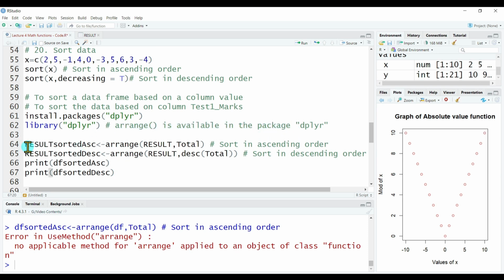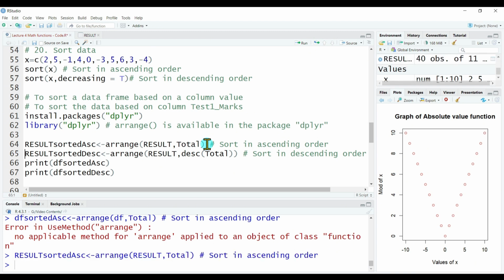We have given a name, result sorted ascending order. Just for understanding, we have given this long name. You can give a short name, RA or something. And arrange is the function that will do the arrangement of this data set result based on the total column. If you run, you can see the arrangement is done. And if you want to see the output, you can do print result, the same variable, you can pass it here and print it.